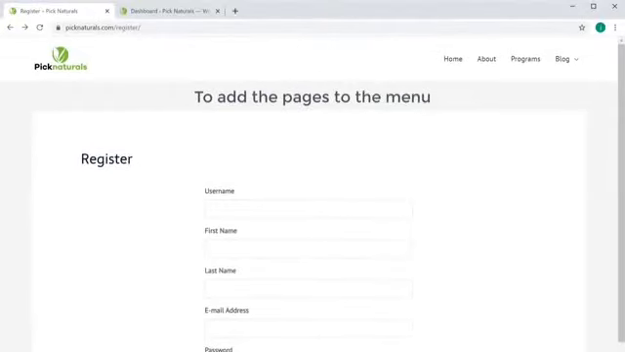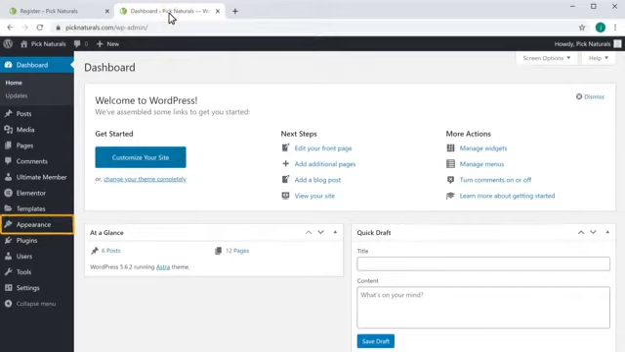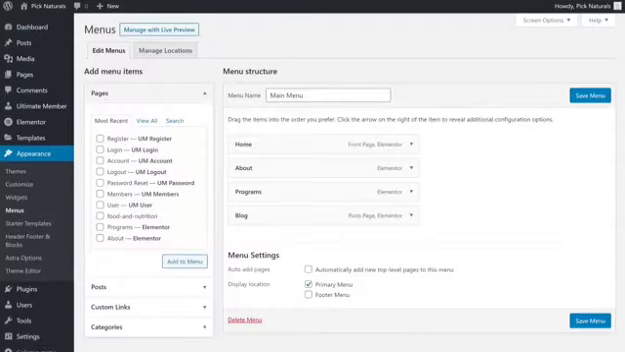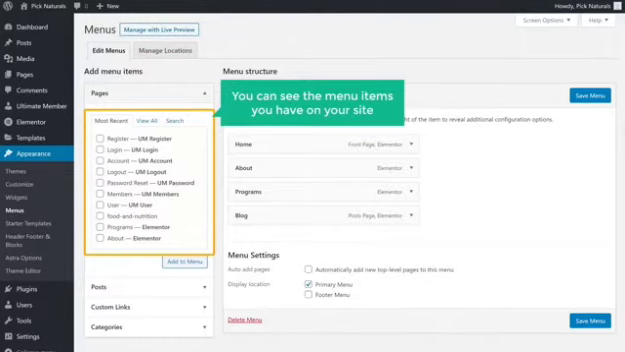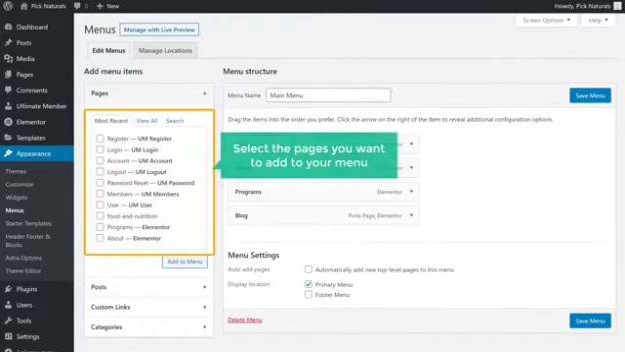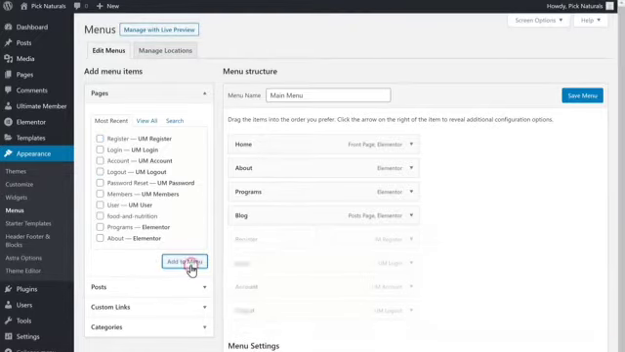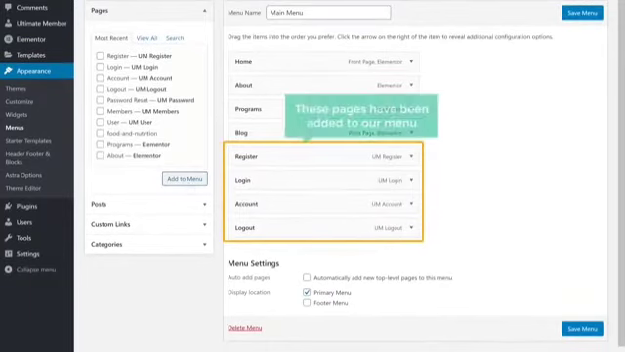So to add the pages to the menu, let's go to our dashboard. Now go to Appearance and click Menus. Here you can see the menu items you have on your site. Now here, select the pages you want to add to your menu. I'm going to select these pages. And then click Add to Menu. Now as you can see, these pages have been added to our menu.